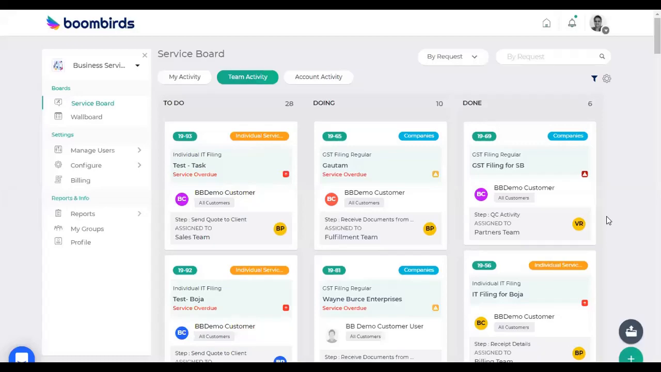Boombirds is a workflow management tool that helps you streamline your business operations and ensures process adherence by your teams. What you're viewing here is the service board of Boombirds, which follows a Kanban methodology. The service board has been classified into the to-do, doing, and done stages, where you will be able to view service requests under different stages of progress.